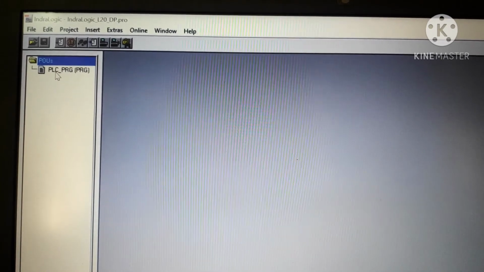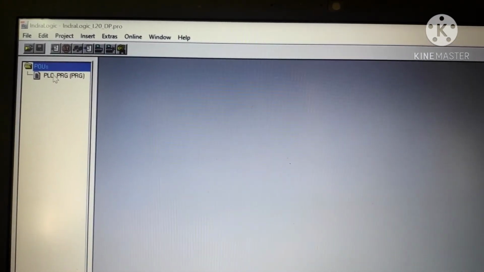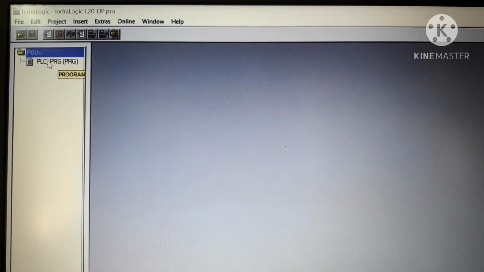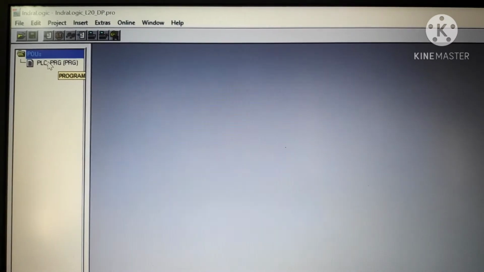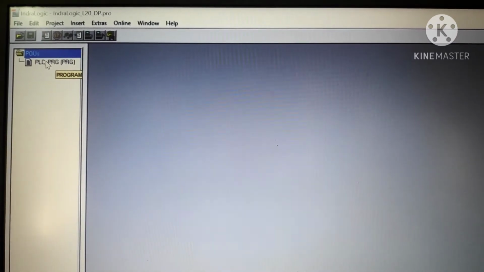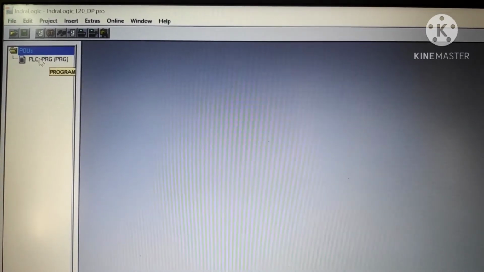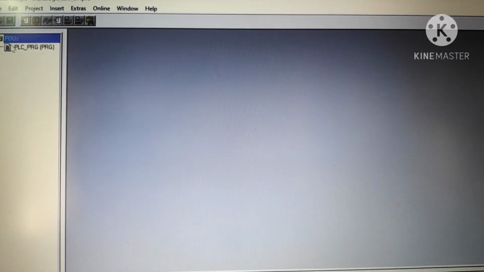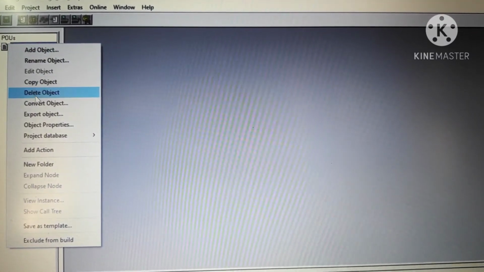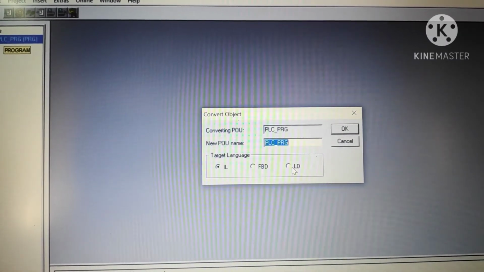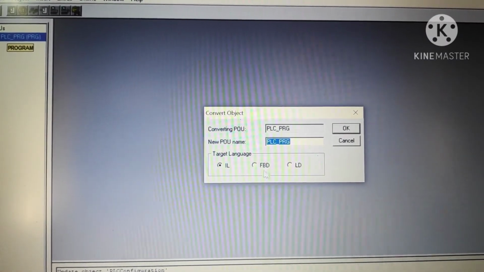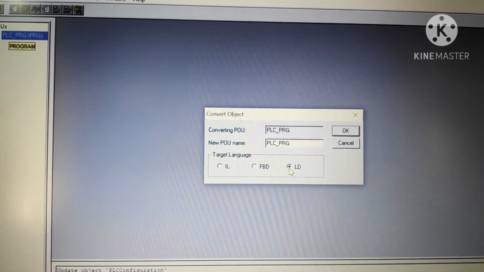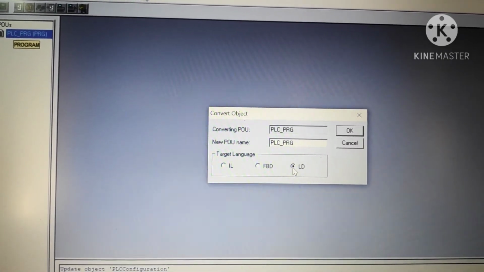Now you can see here a document icon, that is dummy as of now. When I have to do a proper logic, I need to select in which language I am doing. I am doing ladder diagram. So C is a language, C++ is a language, like that LD is a language. Now here, right click, convert this object into LD. Instruction list is called IL. FBD is functional block diagram. We are not going with this. We are only going with ladder diagram because our PLC is compatible only with ladder diagram.